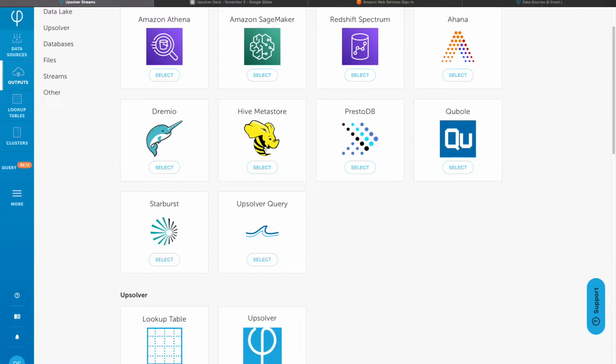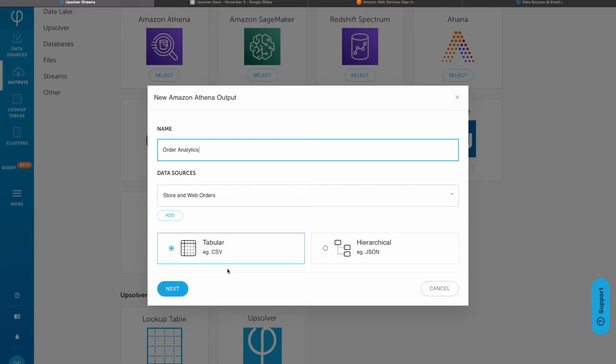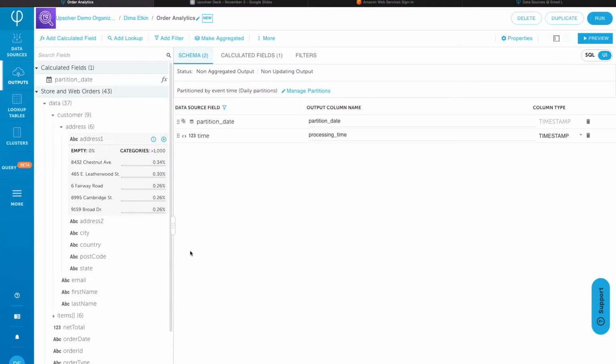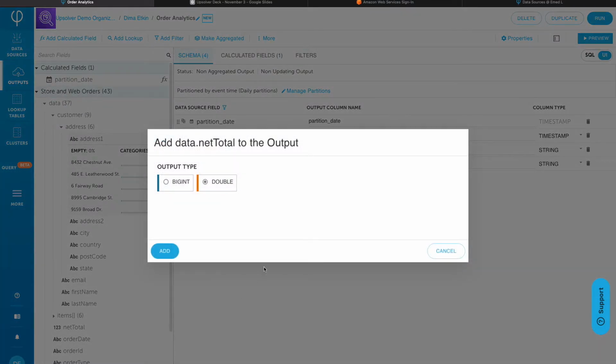But in our scenario, we will output our data to Amazon Athena, and let's output it in a standard tabular mode. With the output created, let's populate it with the data by adding order details, which would be order ID, order date, and net total, which we will maintain as a double.